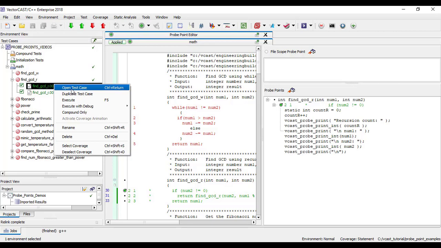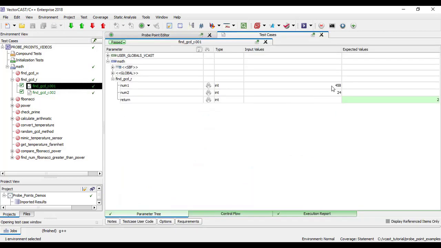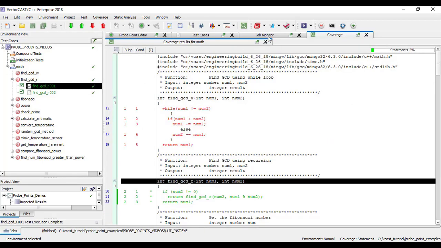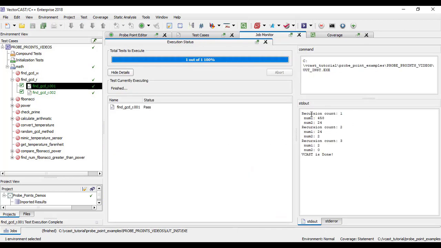So for my first test case, I have 458 and 24, and my expected value is 2. Let's execute it. I can see from standard out that I have a total of 3 recursions. In the first recursion, num1 is 458, num2 is 24. Second recursion, num1 is 24, num2 is 2. And the third recursion, 2 and 0.